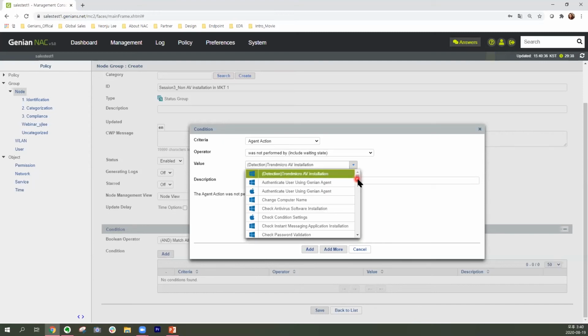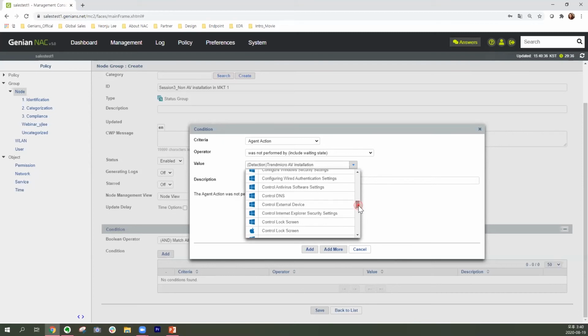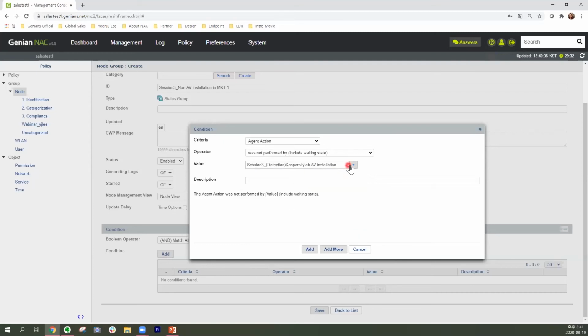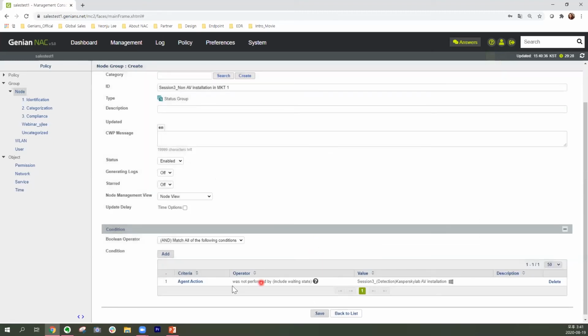especially antivirus installation. This is the one we created just before, right? So click the end button. There is one agent action added. So any device in marketing team 1 that has not yet installed Kaspersky AV antivirus is classified into this group. Click save.